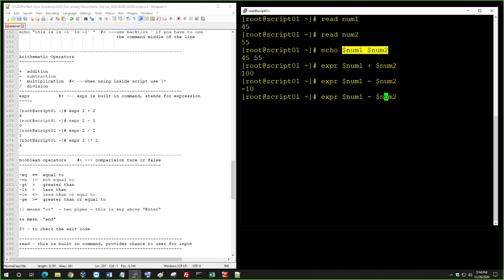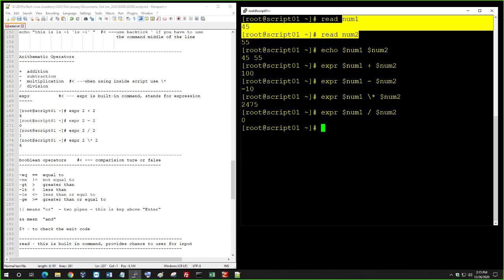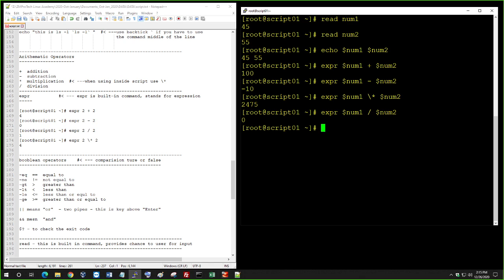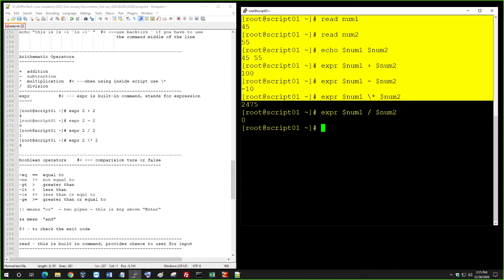-10, and let's do multiplication, slash asterisk. For multiplication you have to do a slash asterisk. So it's doing the multiplication, and let's do the division. So you have something sitting in the memory here, and as long as the memory system is not rebooted, this is going to stay in the memory, and then it goes in this loop.